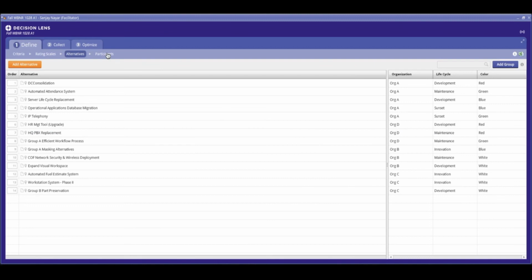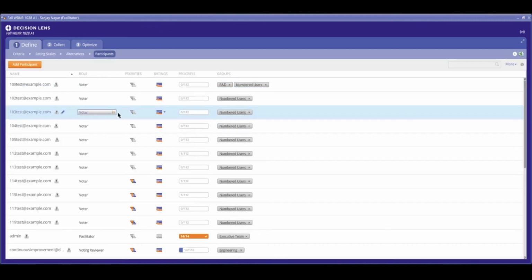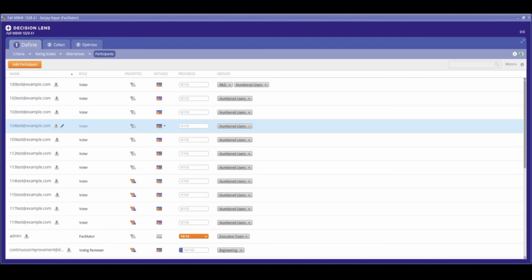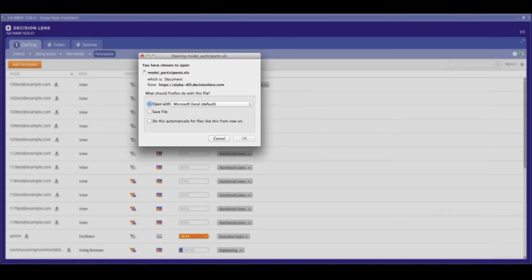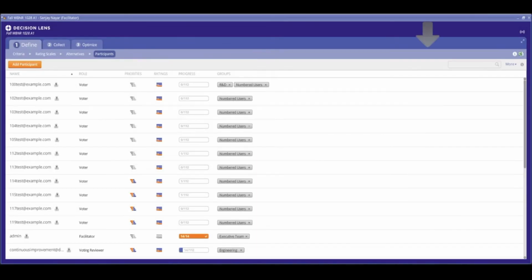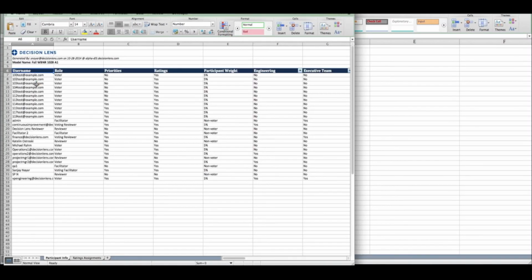And the last new feature that Michael had mentioned is the export on the participant screen. Again, we have all of the data now in one consolidated view, and if you export that, you'll see that I can open directly from Decision Lens, and there are two tabs. Really, we provide every piece of information that you see on the screen.